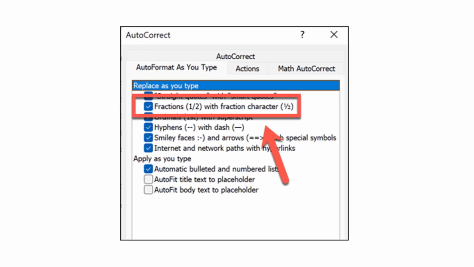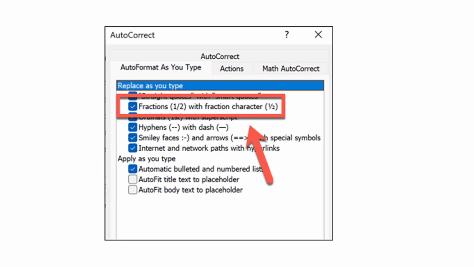And you are done. By using this method you can easily write fractions in PowerPoint.